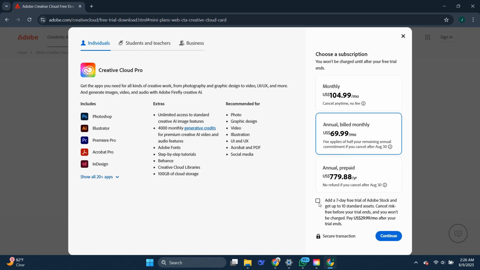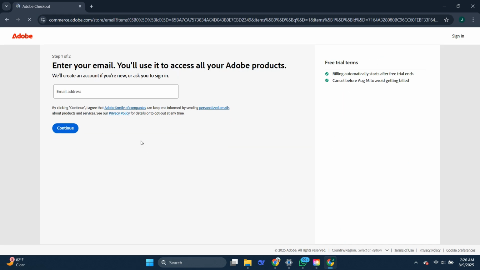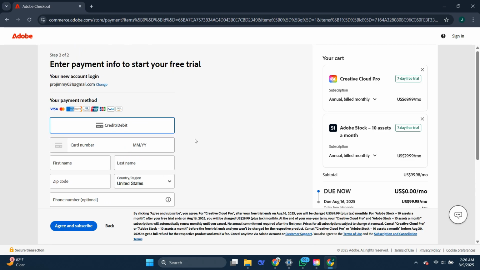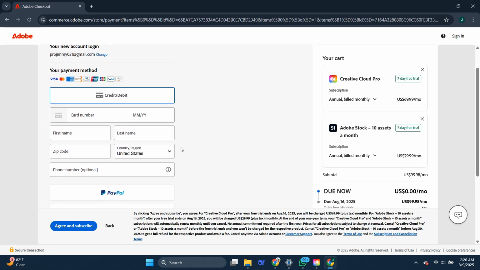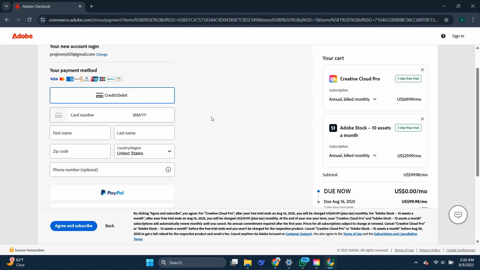Adobe offers a free trial for 7 days, along with a 30-day free trial for Adobe stock. So select that option and click Continue. Next, enter your email address and proceed. You will then be asked for your debit or credit card information. If you provide these details, you will be charged after the 14-day trial period ends.